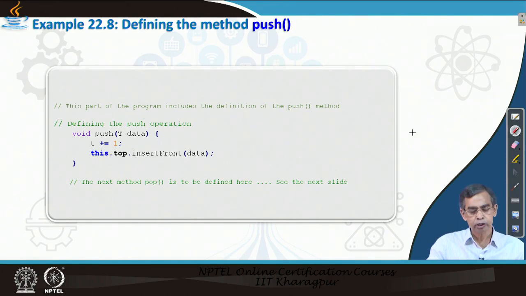Now, here is the push method, which takes the data that we want to add into the stack. Initially it will increment the size of the stack, because once you perform a push operation the size becomes 1. The stack's top means that at the top we have to insert at the front. So we simply insert a new node at the front of the singly linked list.